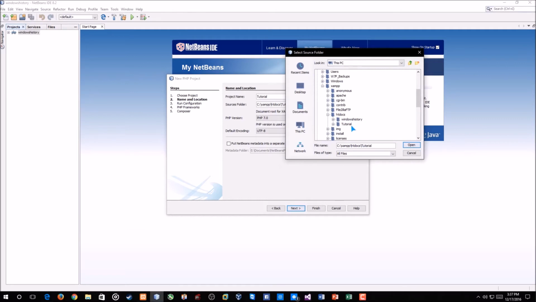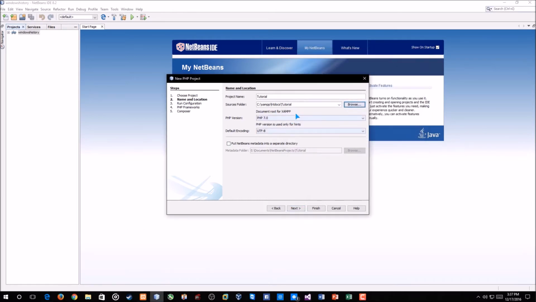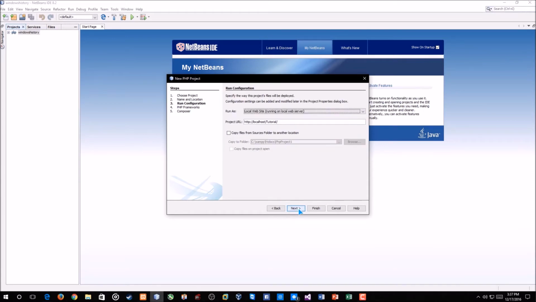Then hit enter to create it, select it, and hit open. Now all the project files will be created in this source folder. After that, you have to click next.